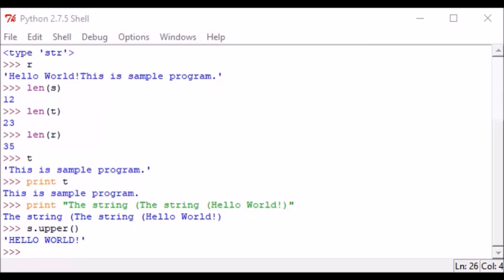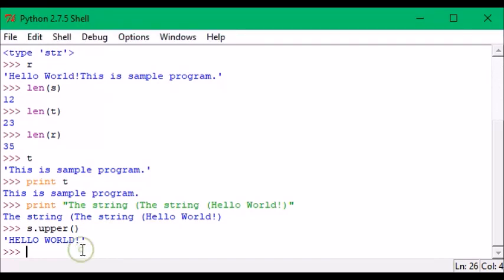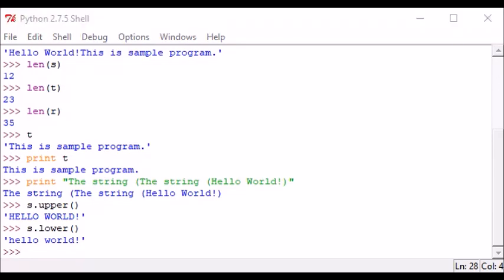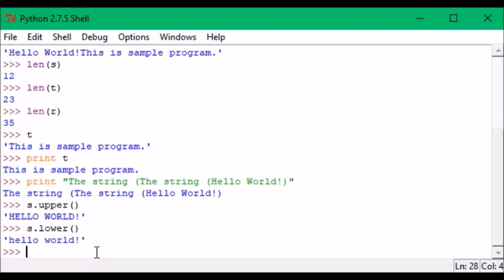Again if you want to make it lowercase, simple, just type s dot lower. As you type s dot upper, just type s dot lower and hit enter, we will get hello world all in lowercase. So how to access the substring? Substring means how to access the individual characters. Like hello world totally is a string, but h is a substring, or it is a character. Hello world, the length of hello world will be 12.